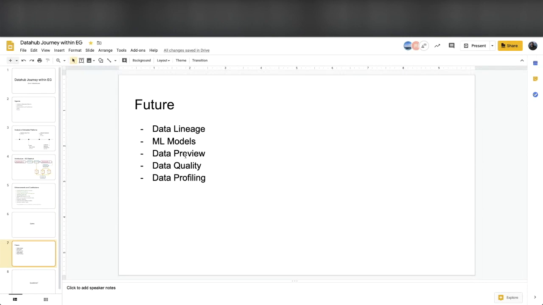We are also looking at data preview, showing a short sample, like 10 records or something, from each of the data sources, so that anyone exploring the data could get a good overview of it. And we are also working on data quality and data profiling features as well. That's all in the future. We have a few things for this OKR to add to it.